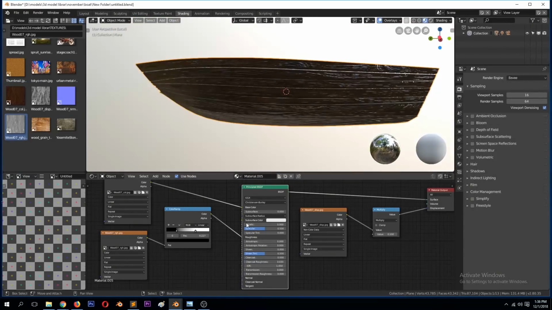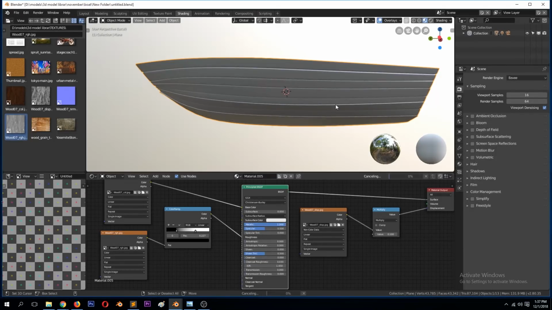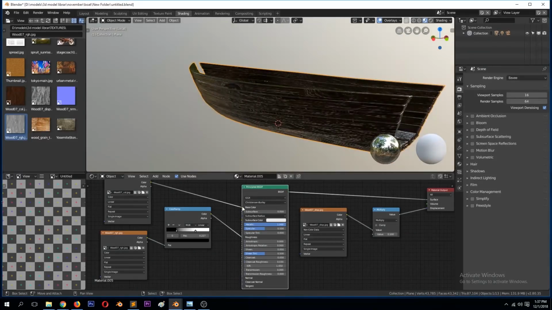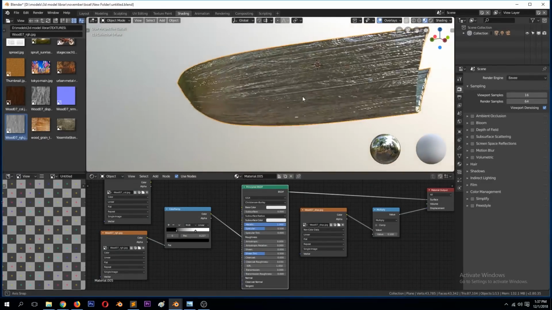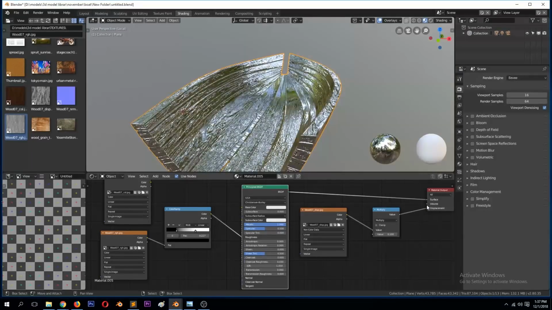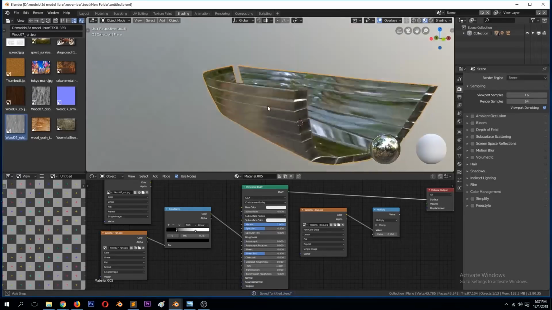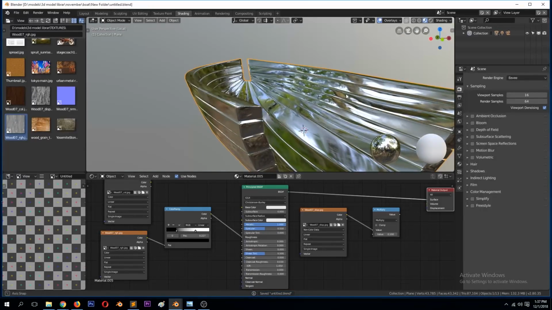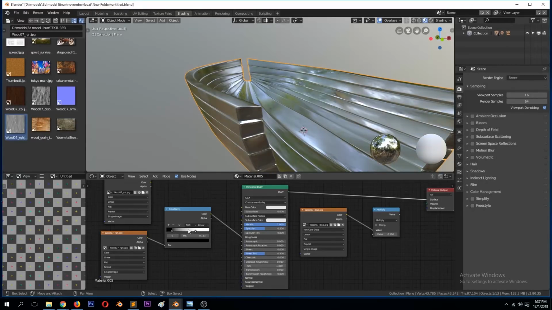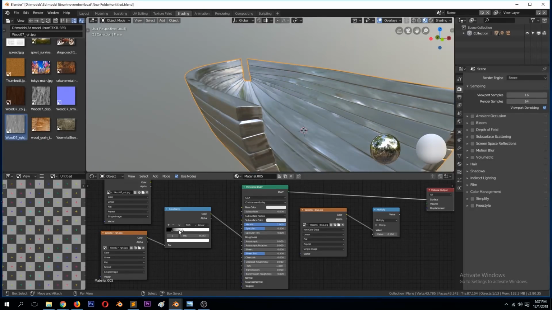So if we preview this, the best way to preview the reflection is by changing this into metallic, and maybe we can remove these for now, and we can also remove the displacement for now. You can see everything is very shiny, but there are some rough reflections here and there, but now you can control this like this.